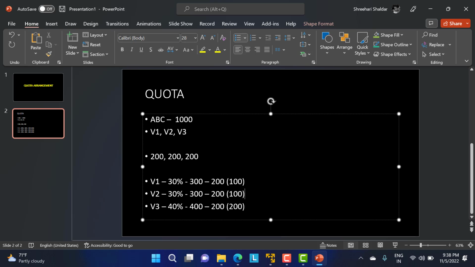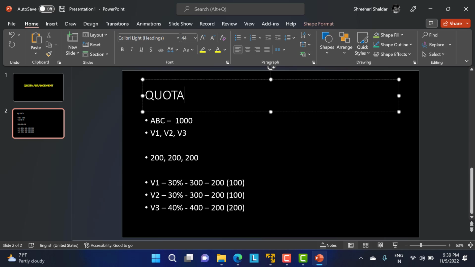If you are ordering around 100 materials next, then it will choose this vendor. Like that the system itself will take the vendors and move forward. This is how we do the quota arrangement. You should know that quota arrangement is also one of the master data in SAP MM. We will see this in SAP now.